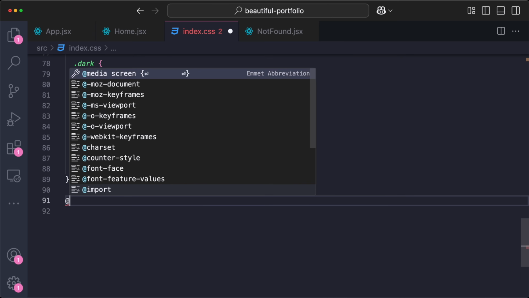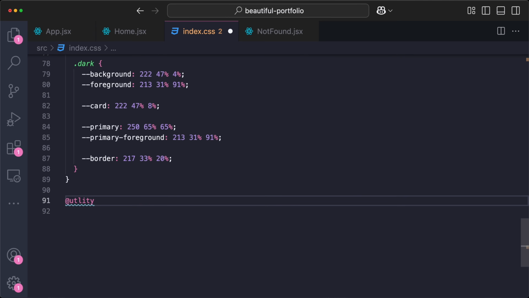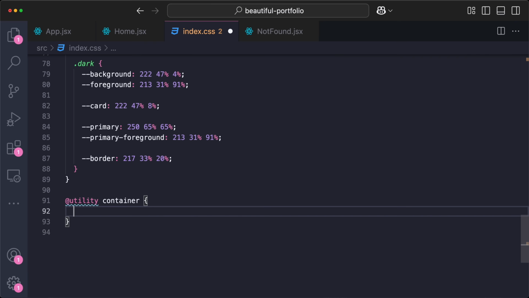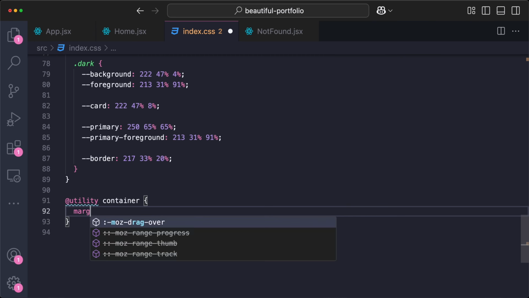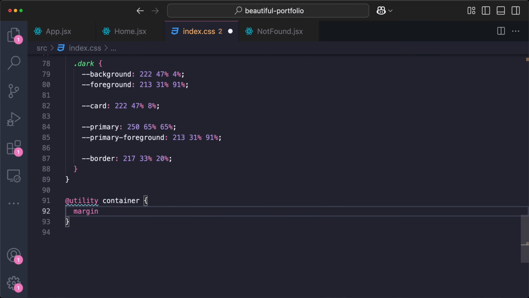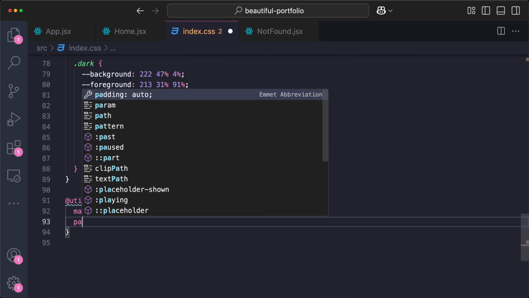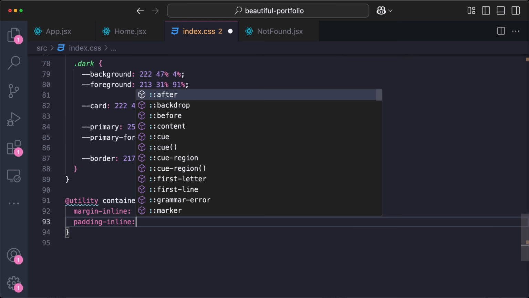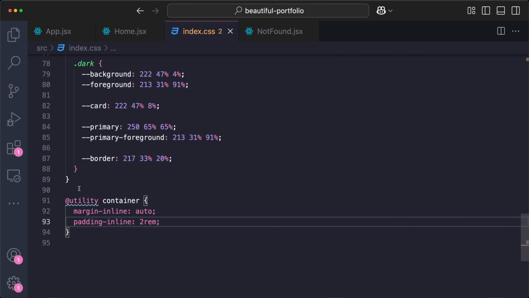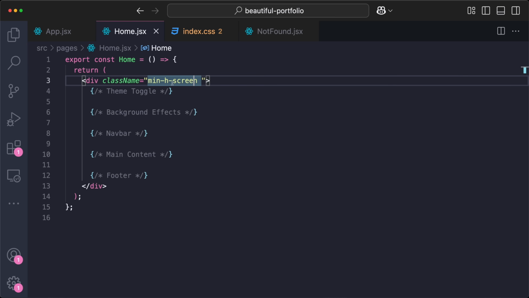We might want to use it in multiple different parts of our website. So I'll come over here and I'll say utility, and I'll define a container. And then in here, I would want to only apply two things to it. I want to apply a margin inline of auto, and I want to apply a padding inline of 2rem. That's what I want. And now anywhere in my page, I could just call this container and it would work.